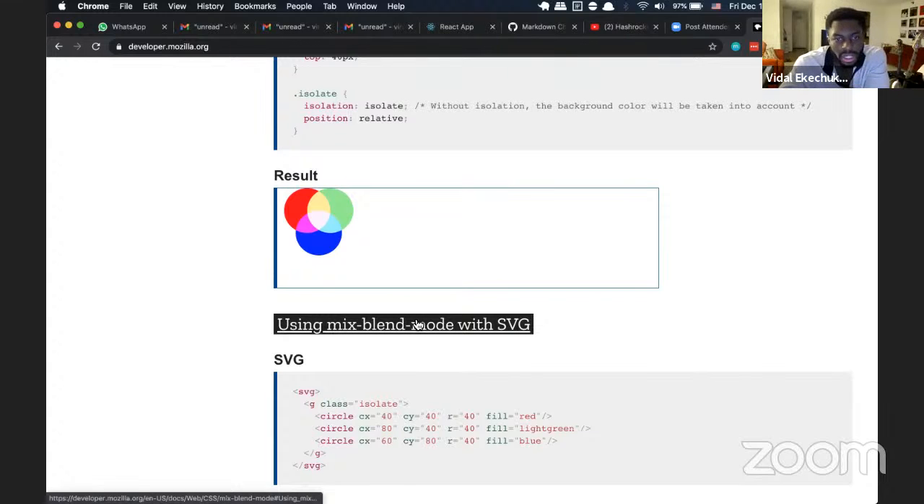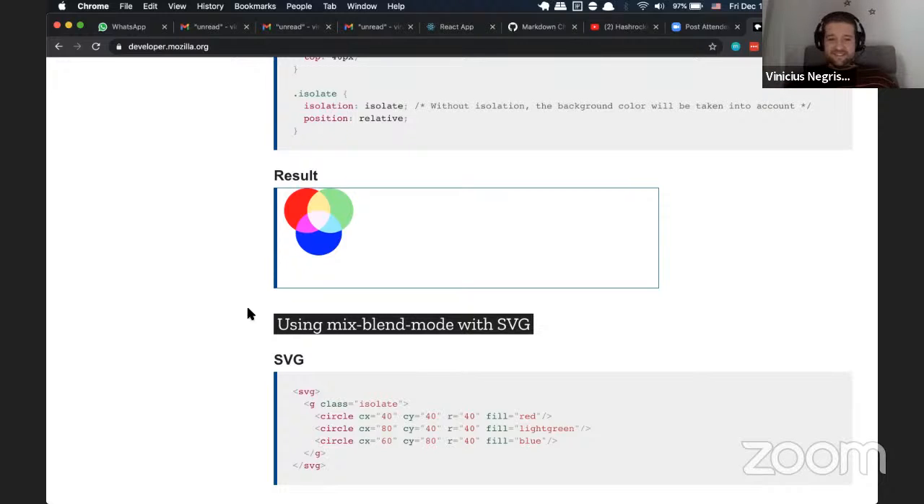Yeah, anybody who uses the Adobe Creative Suite will be very familiar with those exact blend modes, because when you're combining layers, whether in Photoshop or Premiere or After Effects, these are the exact blend modes.